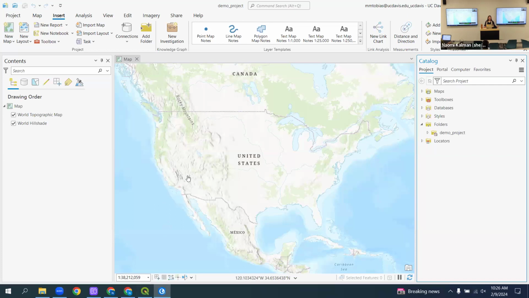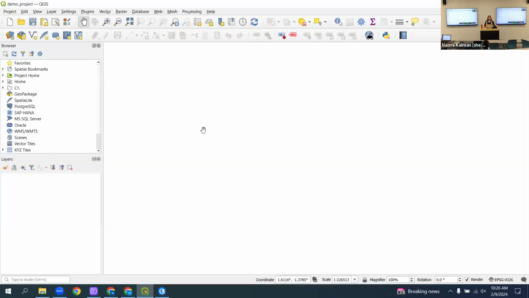Okay, so we have the project. Something that you will notice is that in Arc, when you opened your project, you see the map of the world. In QGIS, you did not see the map of the world. That's one of the big differences here. We're going to have to do a little something extra in Q to get some background images. I'm going to do this live. I'm going to have to read my own instructions.